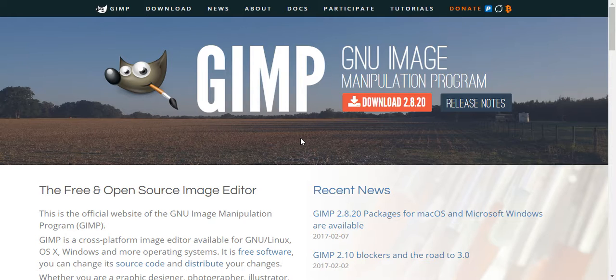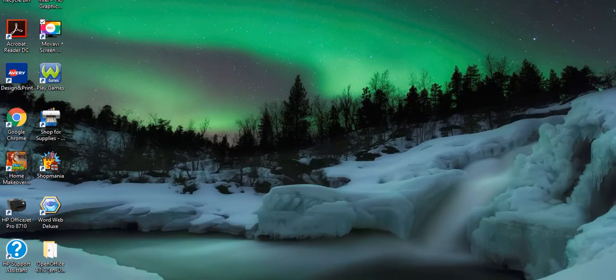To download it, you go to gimp.org, and then you just download it. Like I said, I've used this for a long time. I really do appreciate the functionality of it, and once you get used to it, you can actually do a lot really quickly with this. So, download that. Alright, I'm going to open mine up.